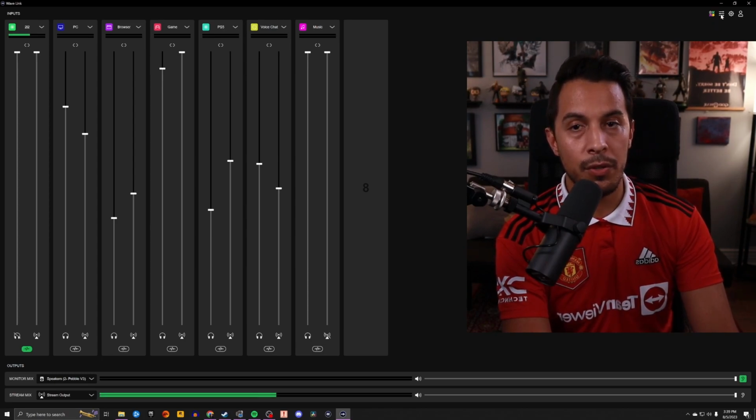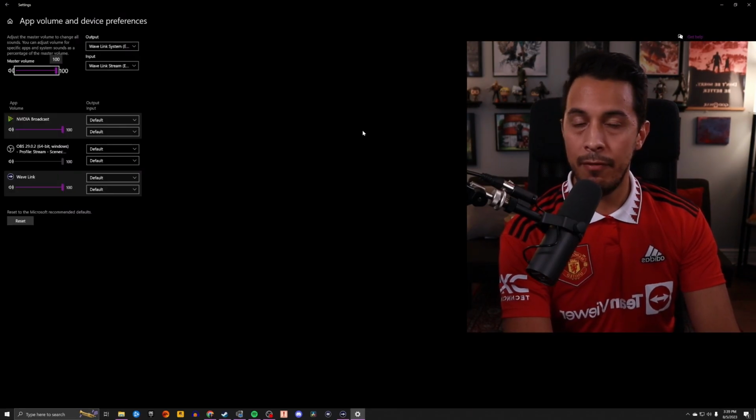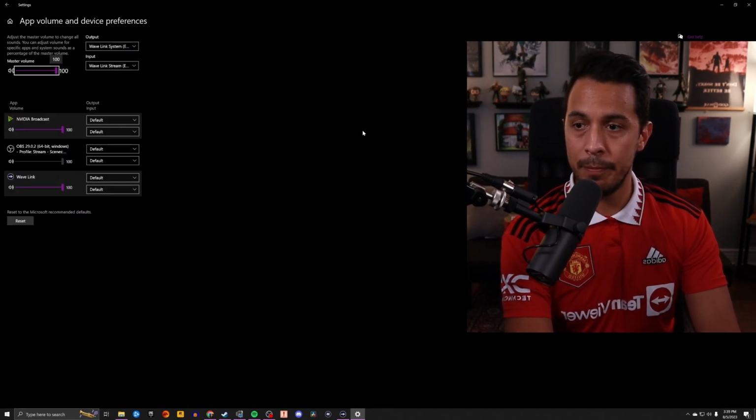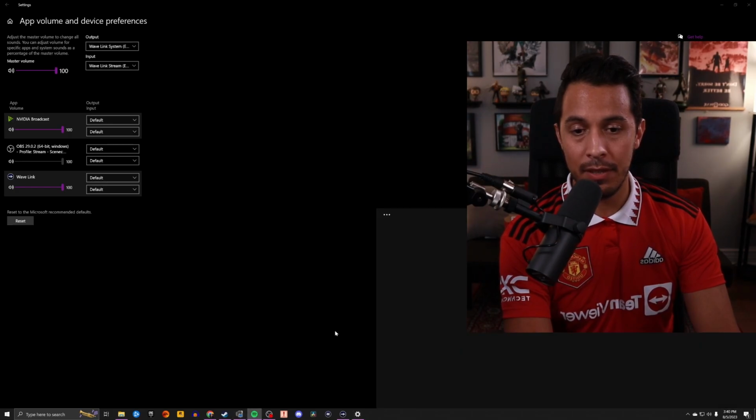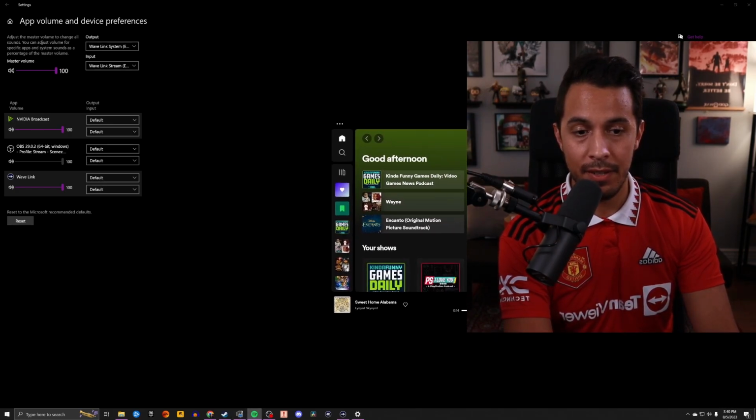The next thing that we're going to do is here in the top right corner, you see the 3 horizontal bars. You click that and the app, volume, and device preferences window will open. In order for you to assign where the music from the Spotify app goes to, you actually have to run the Spotify app and it has to make noise.